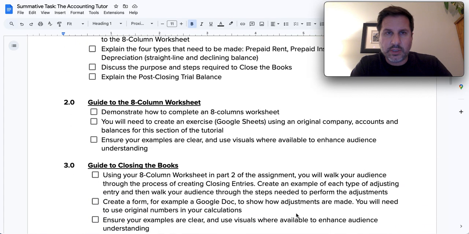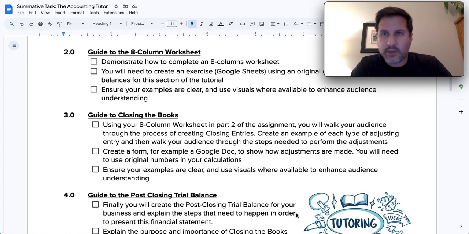You are then going to, after introducing it, actually walk your students through. So you're going to create an original 8-column worksheet with adjustments. Make sure that you share all of your work with me at my email. So you're going to walk your students through doing an 8-column worksheet. Make sure you are clear in explaining all of the steps of doing adjustments, carrying balances over, etc.